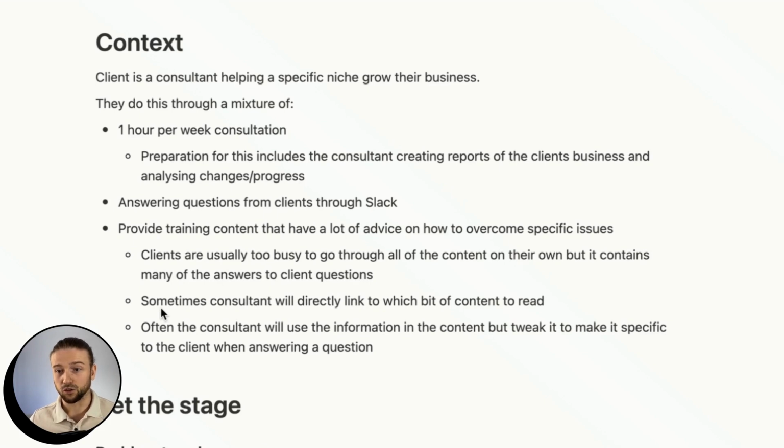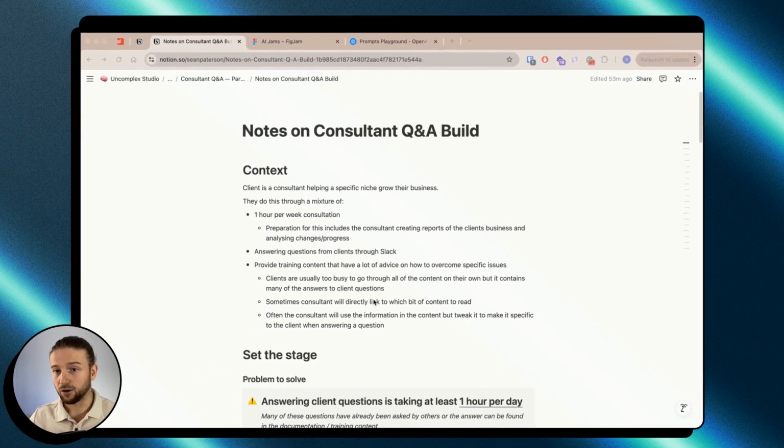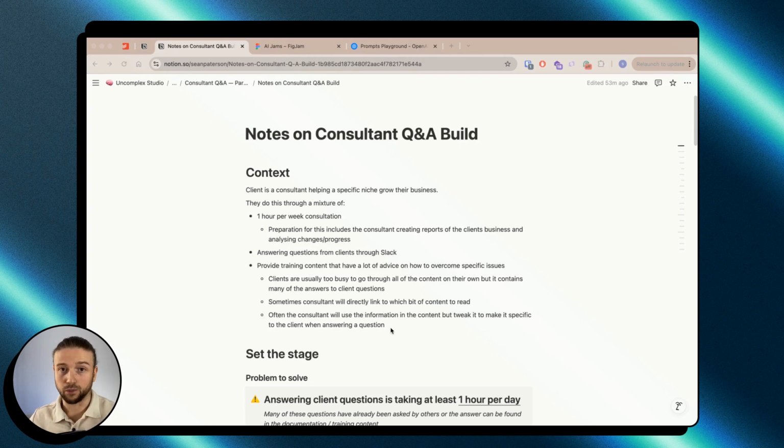Sometimes the consultant will directly link to a bit of content for the client to read, but very often if they ask a question, they'll use the knowledge in their head and then the content to try and answer specifically based on their context. So I've set out all of this context. It's useful for me to see, but the main reason why this is really important is I'm going to take all of this and my rough idea of a plan to AI and have a discussion with it, and having the context is incredibly important.